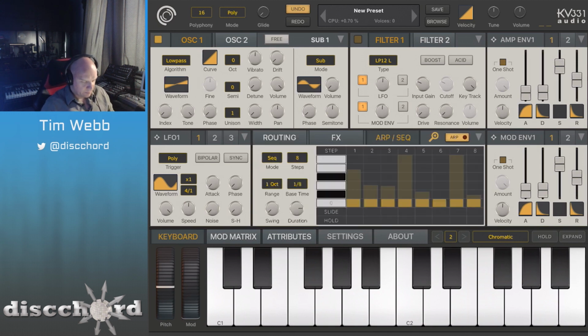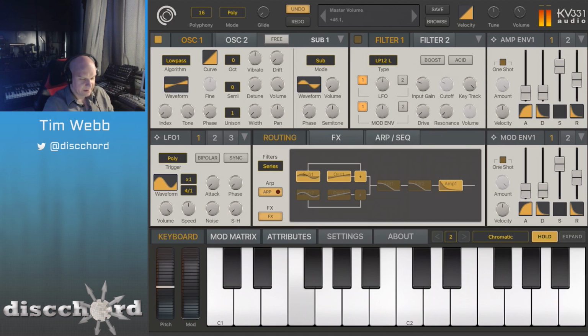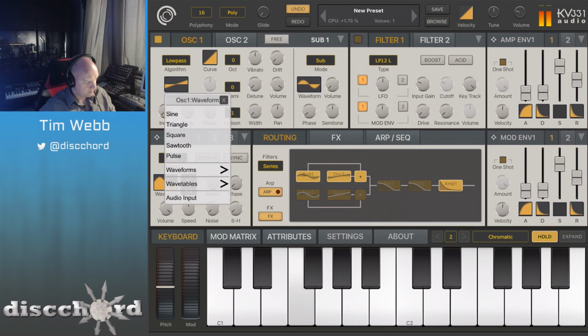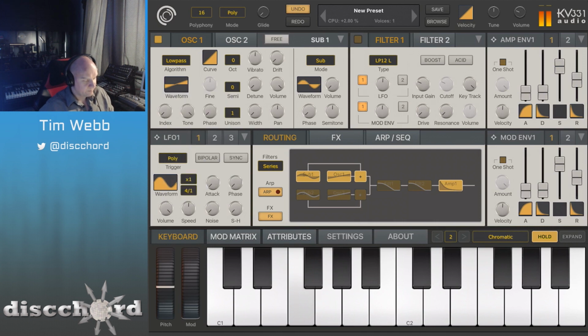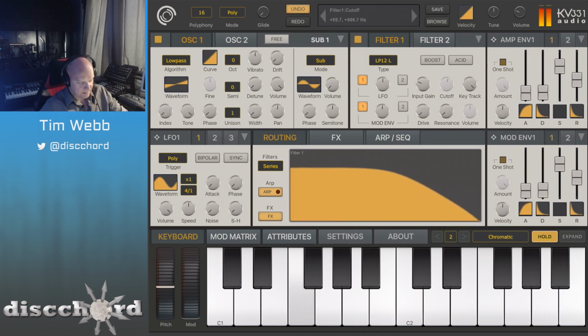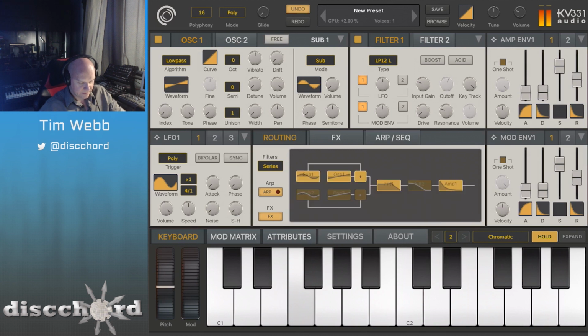I've got a little ARP loaded up here, so hopefully it will not be boring when I hold this down and start tweaking things. So right now we're just doing a basic saw or whatever. And we've got our usual stuff here where we can turn on a filter, filter it, give it a little bit of resonance. And we can use the mod envelope to affect that filter.